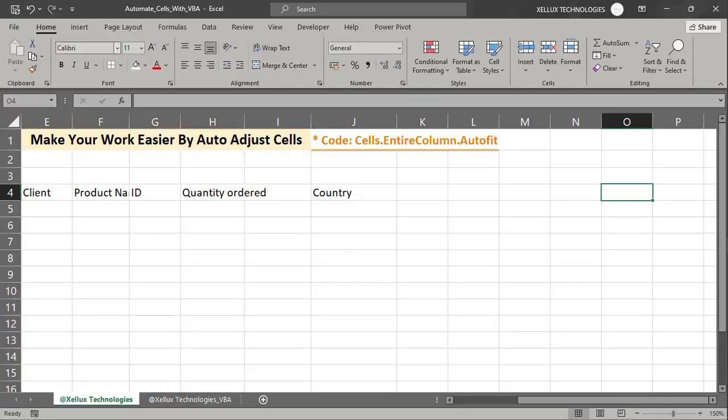Hello Xellux, make your work easier by auto adjusting cells. That's this code on the screen. Download the data set anywhere you're watching it. Go to our YouTube page and download the data set.